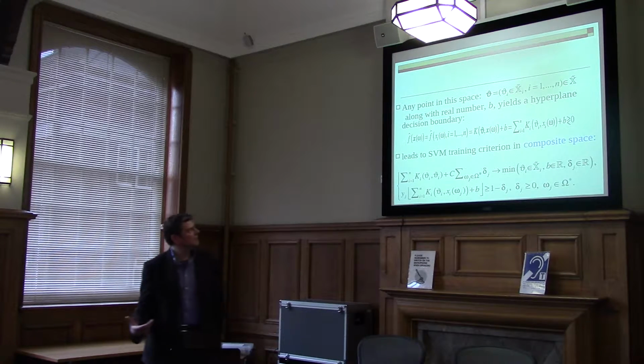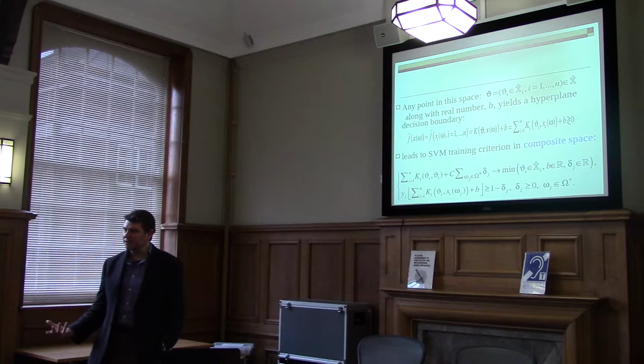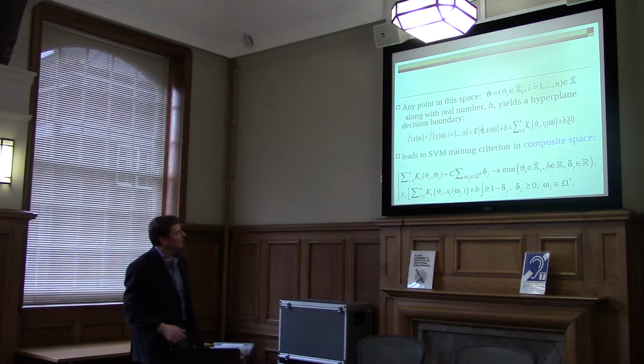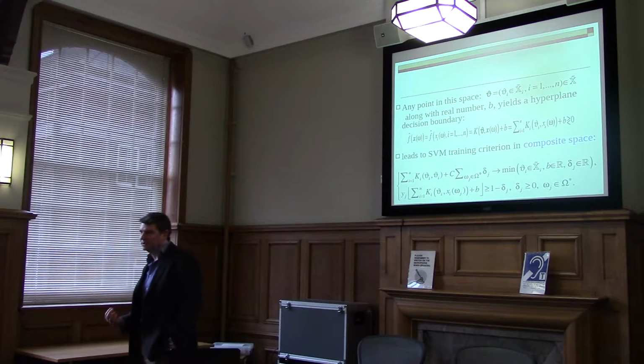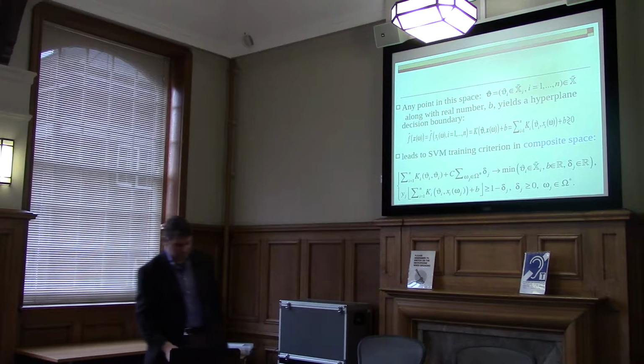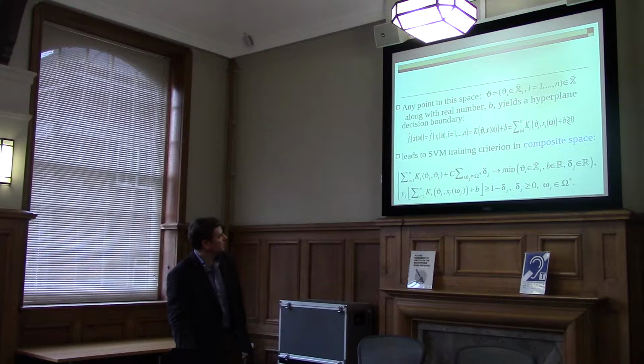So any point in the composite embedding space, in the Cartesian product space, equipped with a real number, b, is going to yield a hyperplane decision boundary. So your decision problem in the composite embedding space is essentially, your kernel is again built in terms of the equation for the hyperplane with the bias offset. But now that kernel, as indicated, is the composite kernel, it's the sum.